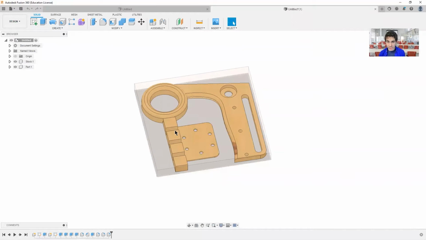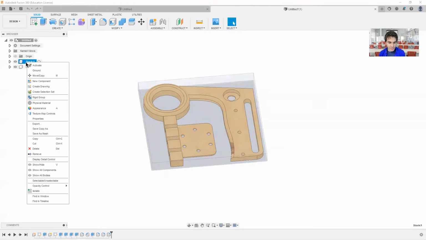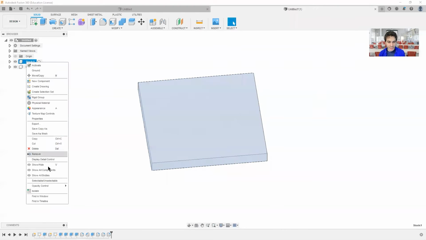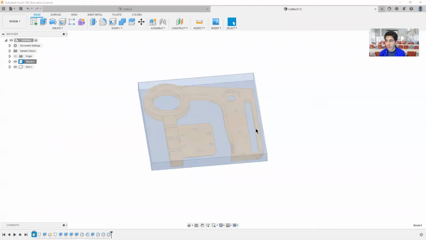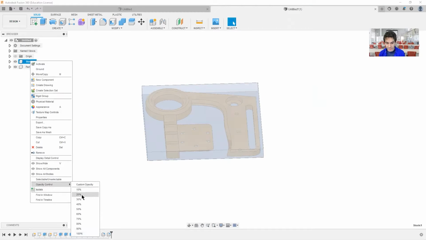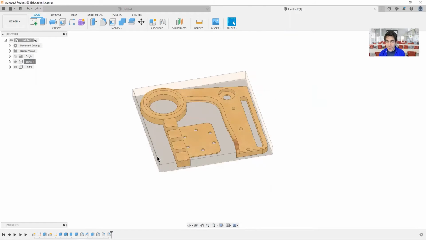Without getting too deep into the CAD, right here we have a representative stock model. And what we've done with the stock model is we've changed the opacity control so that it's 50% opaque as opposed to 100% opaque. And that's just so that we can see our model within it. And this is just so that when you import your model, you can use it as a baseline for where to place it. So the stock is 8 inches by 8 inches by 0.71 inches, which is the approximate thickness of our nominally 3/4 inch ply.